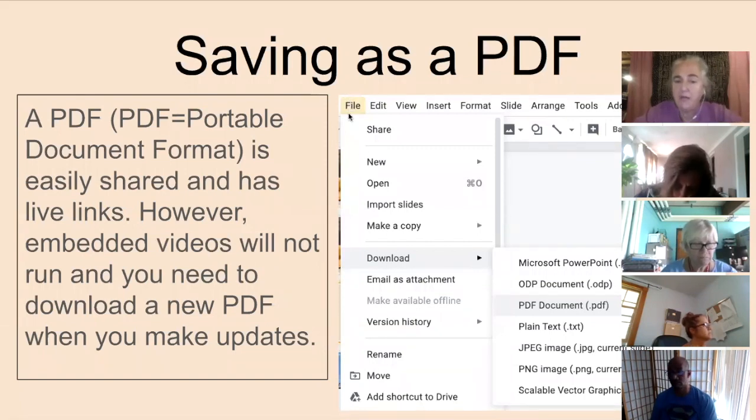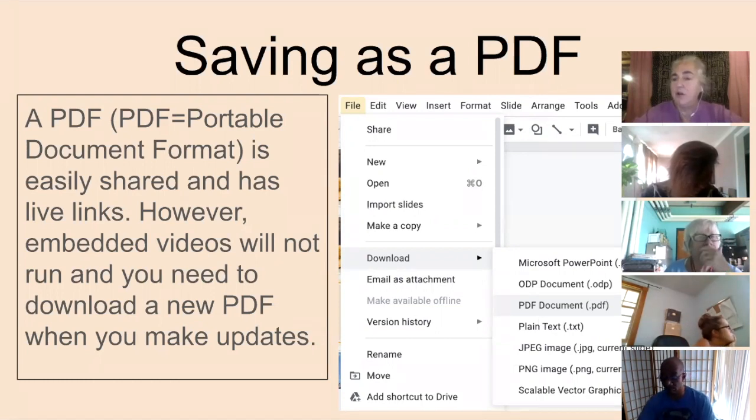You could create a PDF by going to File at the top of your menu bar, Download, and then scroll over to PDF Document, and it'll download a PDF of the little classroom you just made. And you'll be able to take that PDF and use the link at the top to share it with anybody you want to share it with.